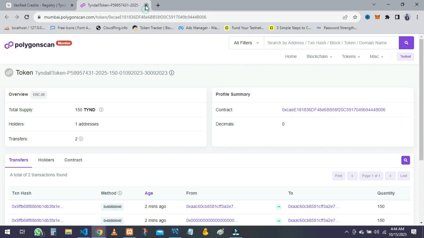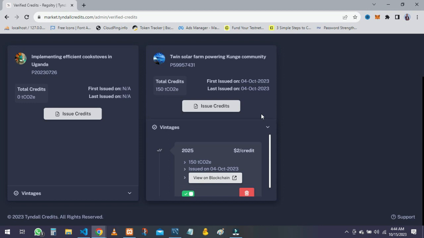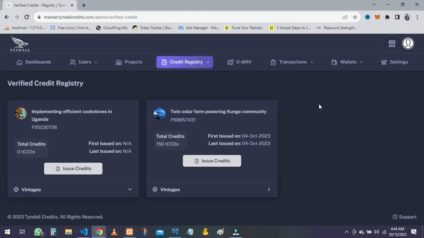So we've deployed it. Going back to our dashboard. After this, we need to log in as a project developer so that we can fulfill that transaction that we just made on the marketplace. Now that there is a tokenized credit available, we now need to go and fulfill that transaction. So we're going to log out.